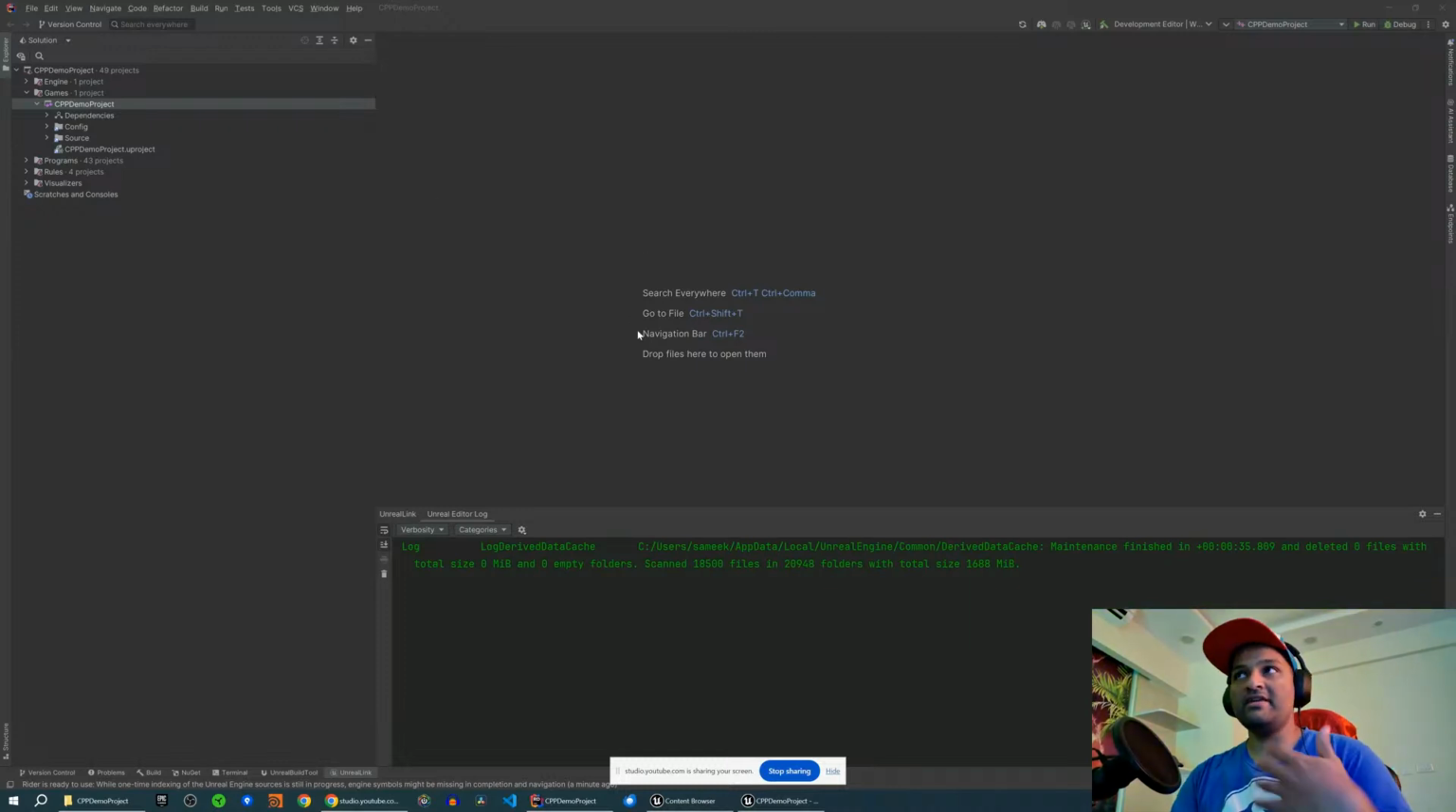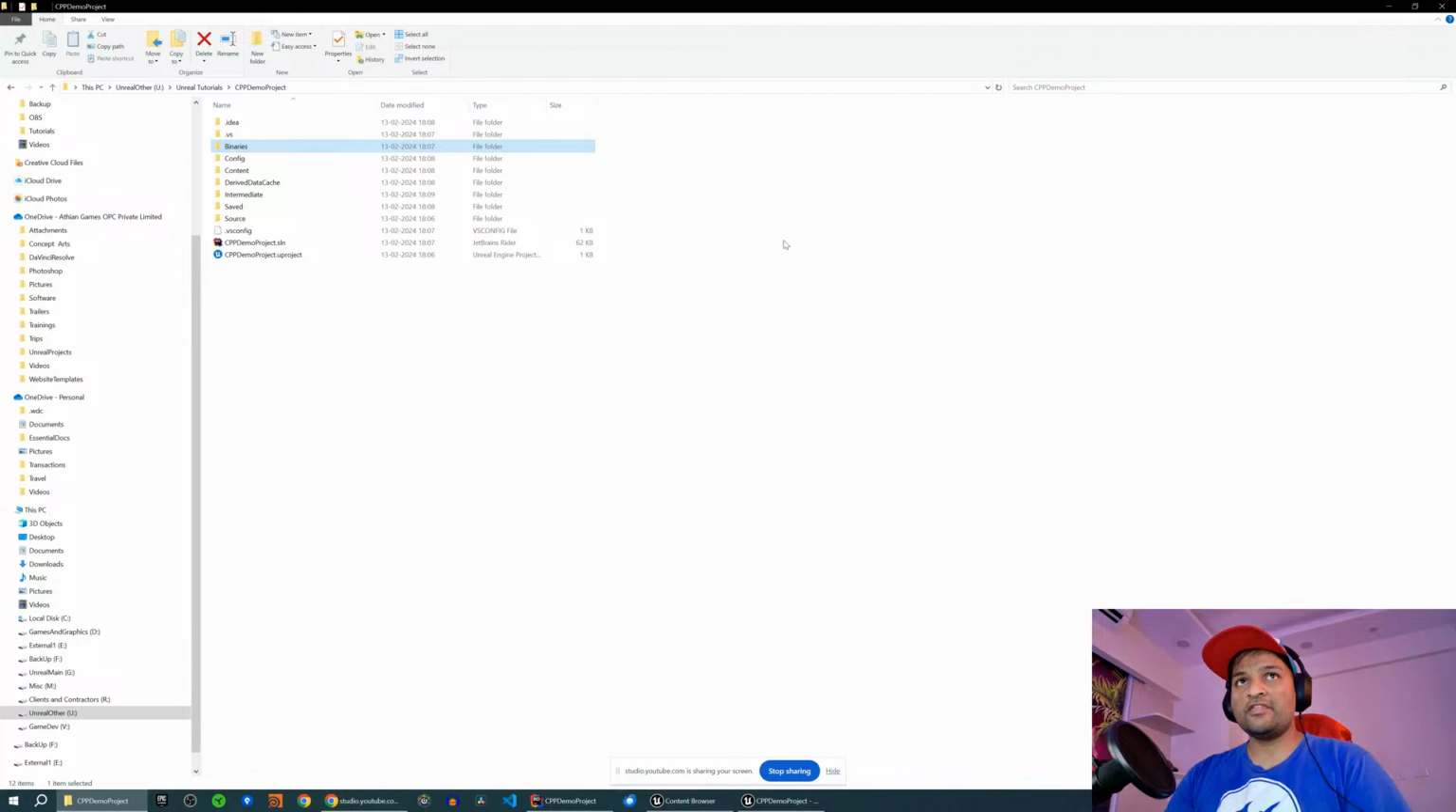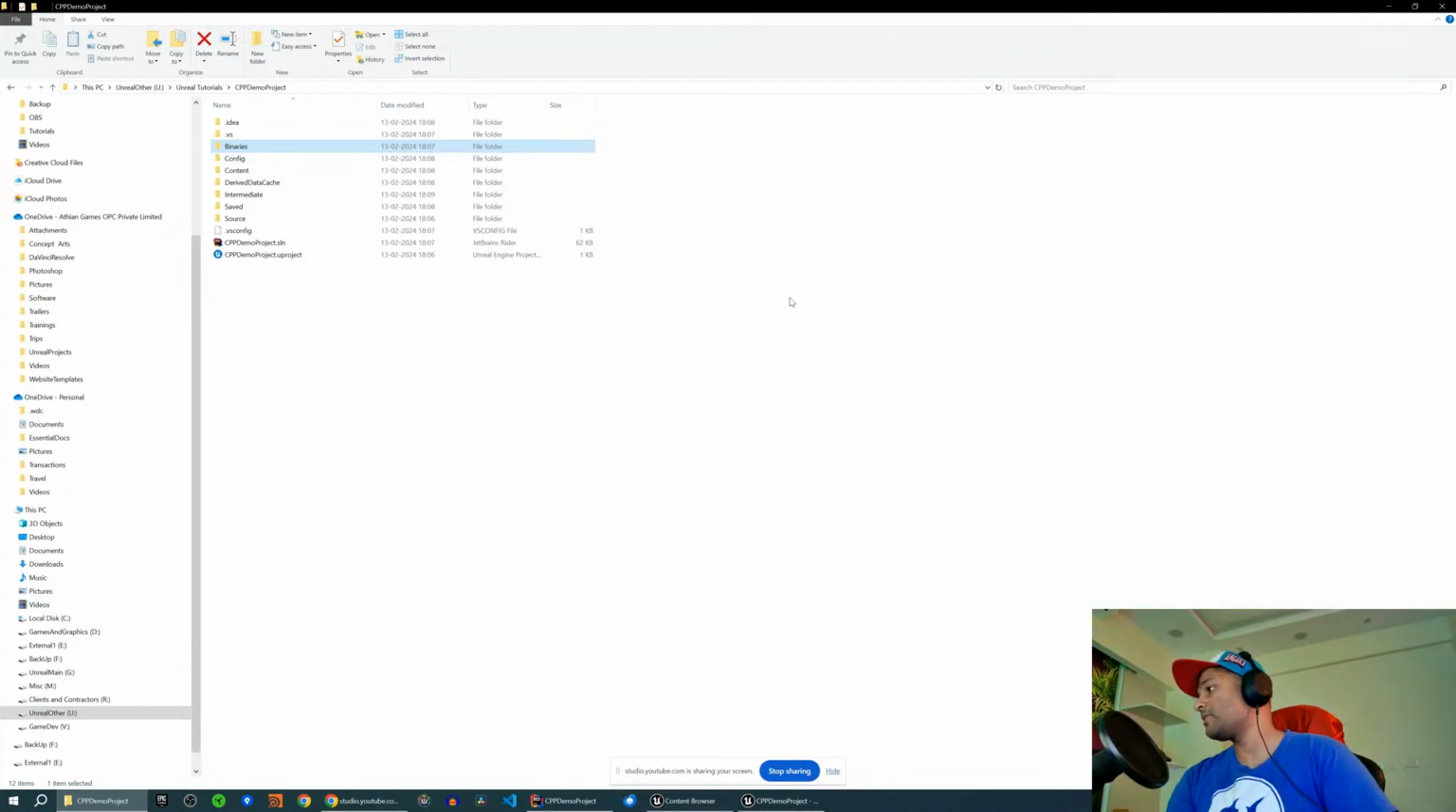Visual Studio has the exact same interface. Everything is right in place. You get a Solution Explorer where your class structure is laid out. Then you get the UI exactly like this, and in the middle is where you are actually writing your code. So I was explaining this Binaries folder.